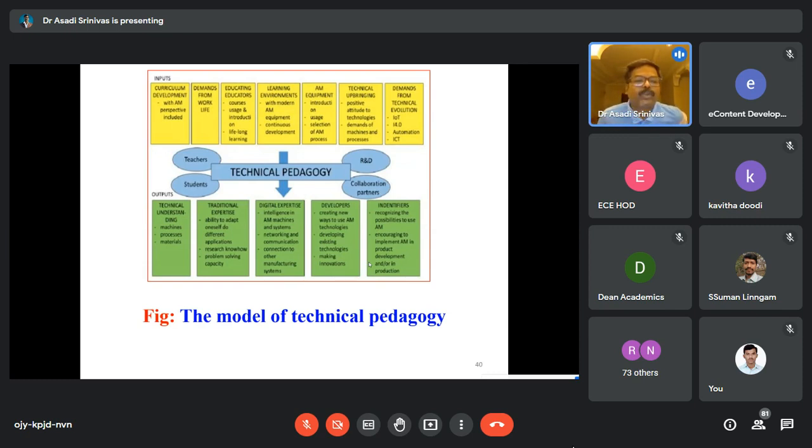Finally, we are getting the output like technical understanding of machines, process, materials very easily. Then traditional expertise, we are getting output as ability to adapt oneself, do different applications, research, and problem solving capacity. Then we are getting output like digital expertise, intelligence in machines and systems, networking and communications, concern to other manufacturing systems.